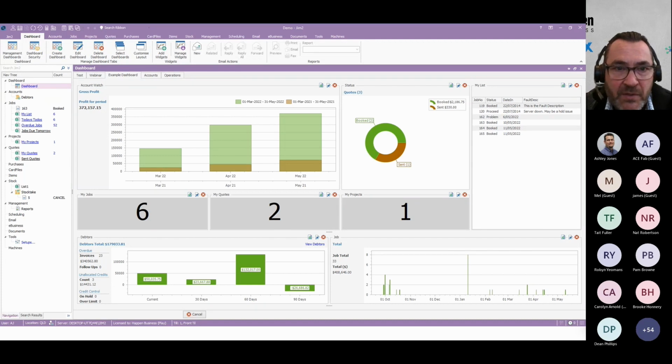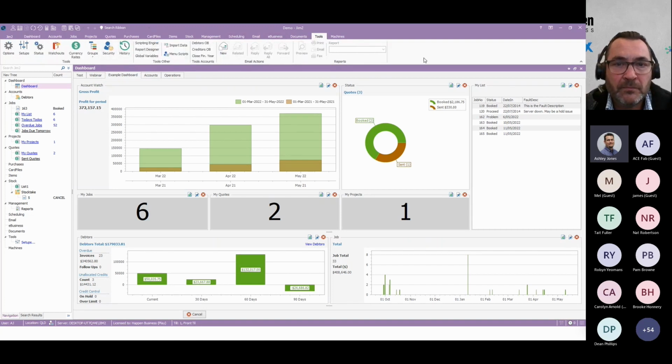Yeah, we can definitely go through security again. Do you want to just cover off security again, Ash? Absolutely. So the security, there's two sorts of sides to it.